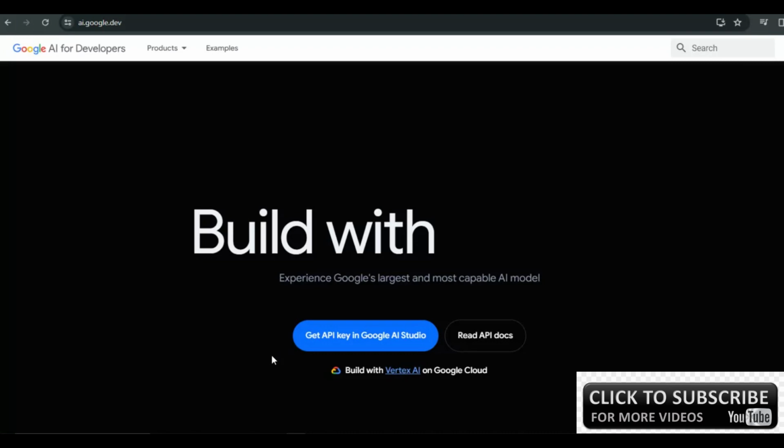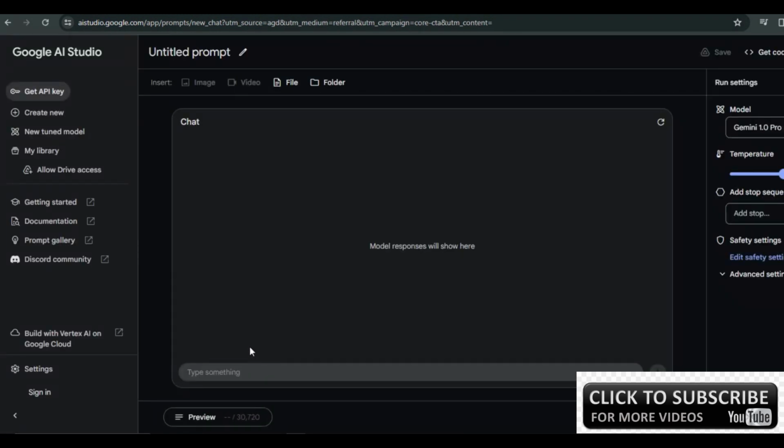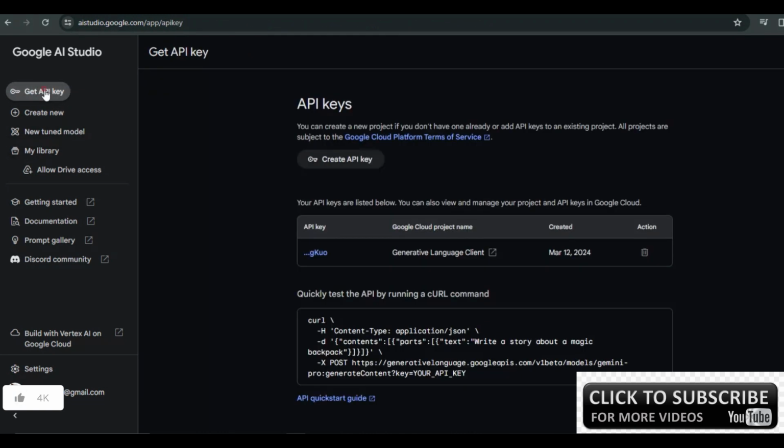So here, as you can see, Get API key in Google AI Studio. Just click on that. And our AI development section is ready. Now you can generate any API key, as many as you want. Just click on that Get API key option and create your own.